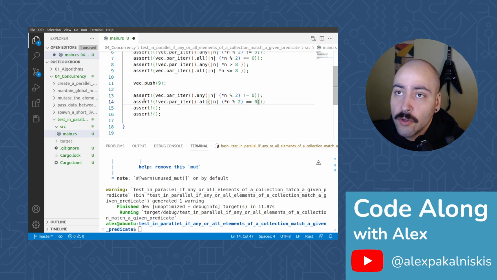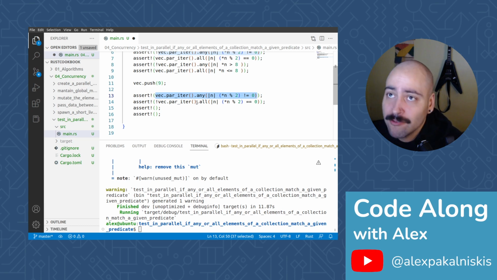Or no, never mind, because it has the false. And so we're checking that all elements are divisible by 2, but not. So we want to assert that not all elements are divisible by 2. Yeah, okay. Now let's copy the assert macro contents from the 5th assert statement to the 7th.